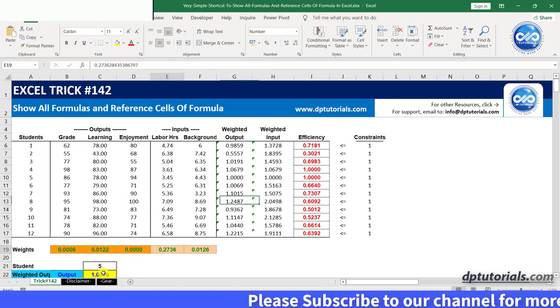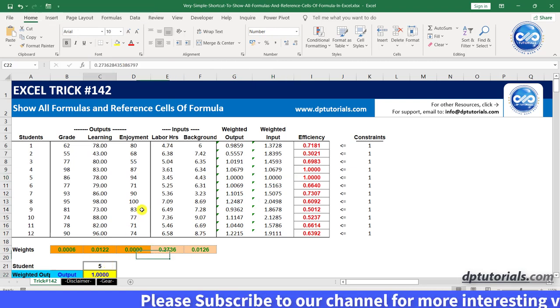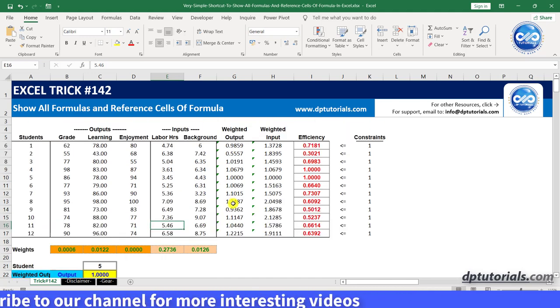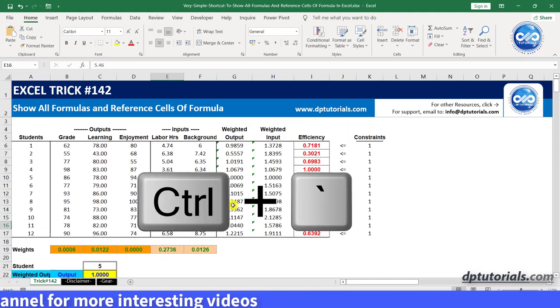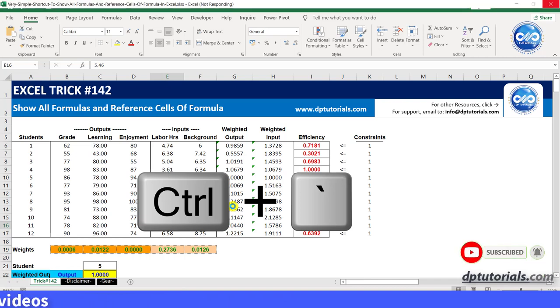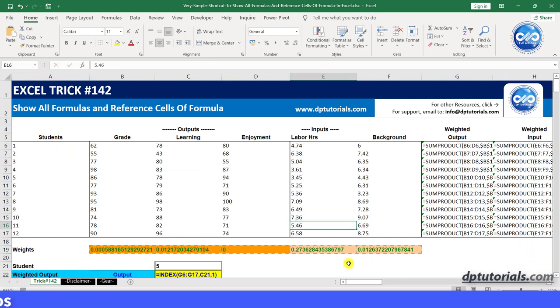But in order to see all the active formulas in the sheet, you just need to press the keyboard shortcut Ctrl plus grave accent key, which is just above the tab key on your keyboard. You will see all the formulas getting displayed like this. Using this trick, you can clearly see and understand all the formulas.